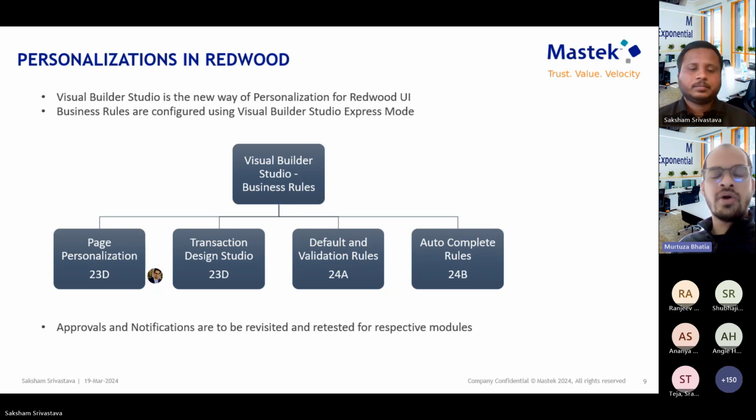Personalizations. Now, I know a lot of you have already attended Oracle sessions and things like that. So, along with Redwood, Visual Builder Studio is coming up, which is going to be a new way of personalization. Okay. If you remember earlier from Classic, when we were moving from Classic UI to the responsive UI, Transaction Design Studio was introduced and autocomplete rules were introduced by Oracle, which were different ways of doing personalization in responsive UI.